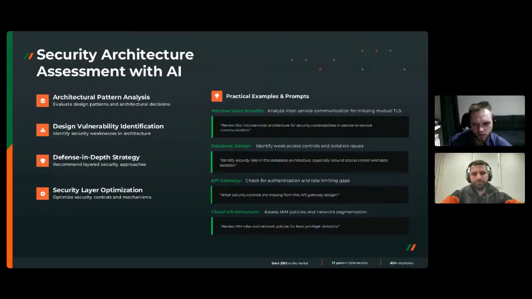For example, for microservices security, ask AI to review service-to-service communication for missing mutual TLS. For database design, let it identify weak access controls. For API gateways, check for authentication and rate limiting gaps. For cloud infrastructure, assess IAM policies and network segmentation. For new projects, we often use AI tools with predefined blueprints of different architecture styles.